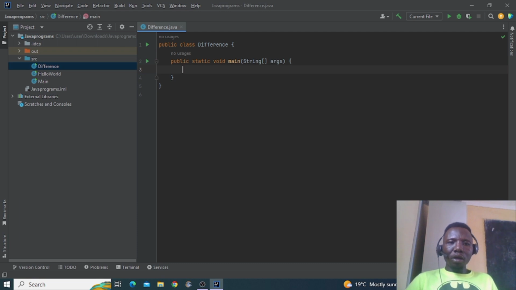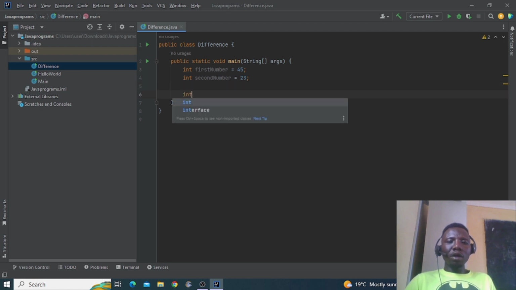Here since it is numbers, we are still going to use int, maybe first number. Let me call it first number, and we are going to initialize it to maybe 45, and then int second number, and I am going to initialize it to 23. You can initialize to any other number. Then we have int difference.